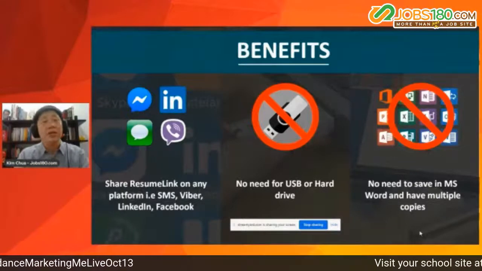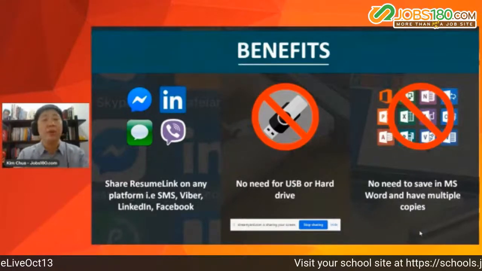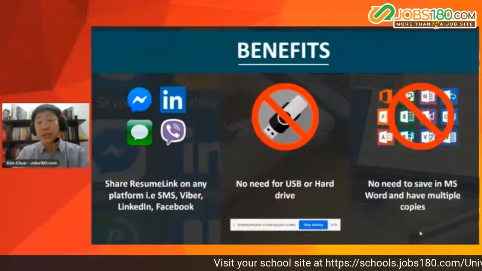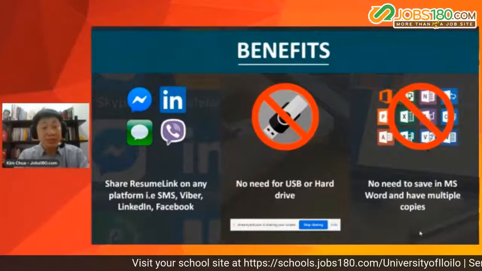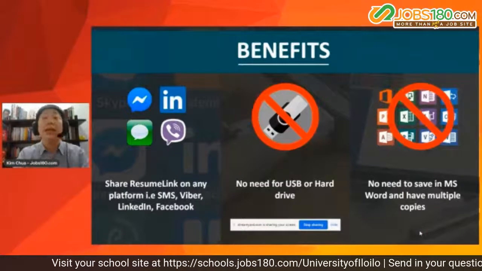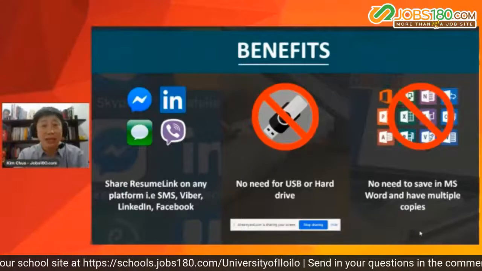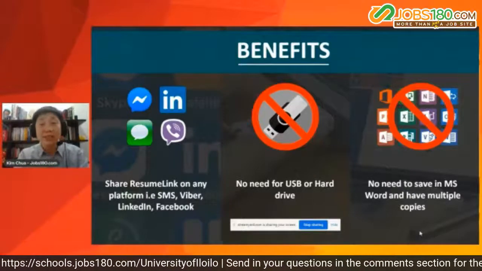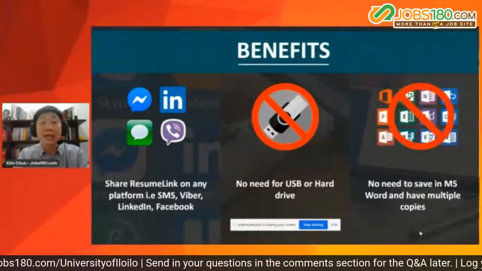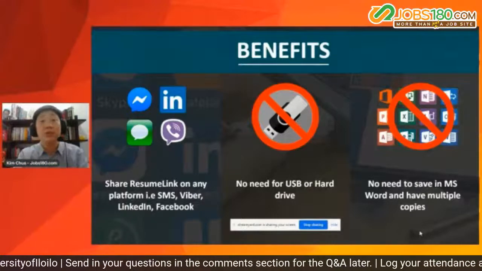Marami pang iba. You can share your resume link to whatever platform you want to share it to. Gusto mo i-text? Gusto mo siya i-private message? Gusto mo i-send via Viber? Kayo bahala. Pwede mo i-share. Basta kayo may control. Ganun lang kasimple. Kung hindi mo ito binigay sa kahit kanino, hindi malalaman to nung taong yon.